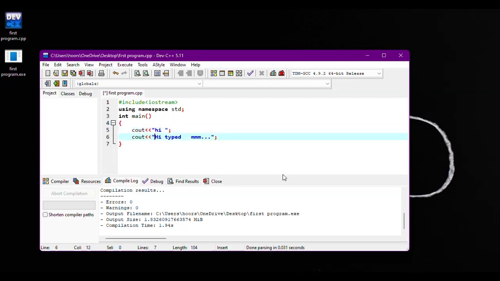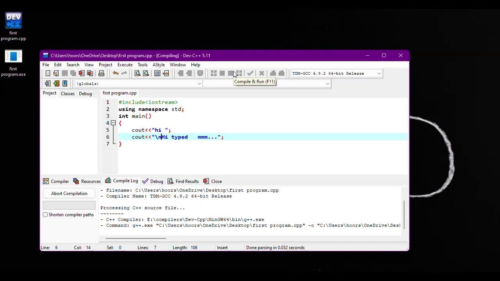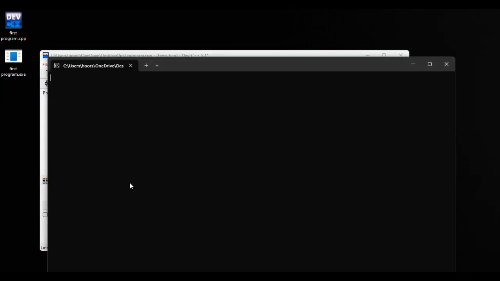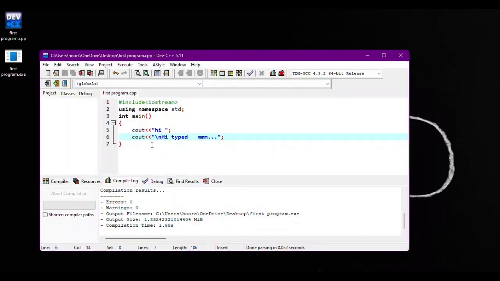Now I can do the same thing with another instruction as well. That is backslash n, right? It is an escape sequence. Now let me tell you what it does. It does the same thing as endl.